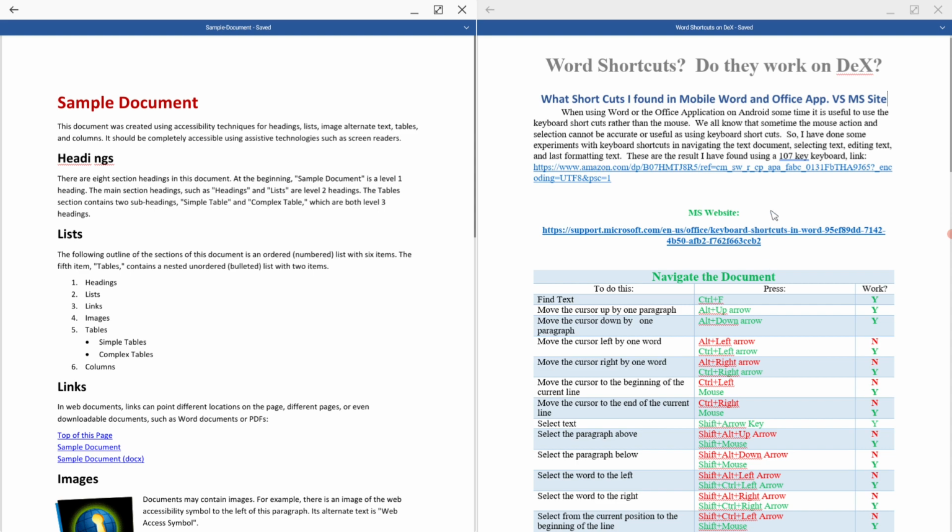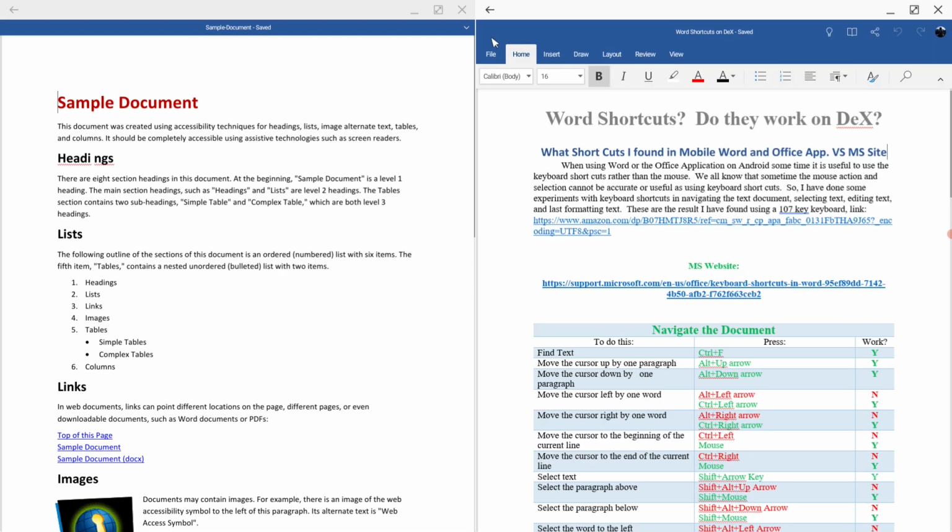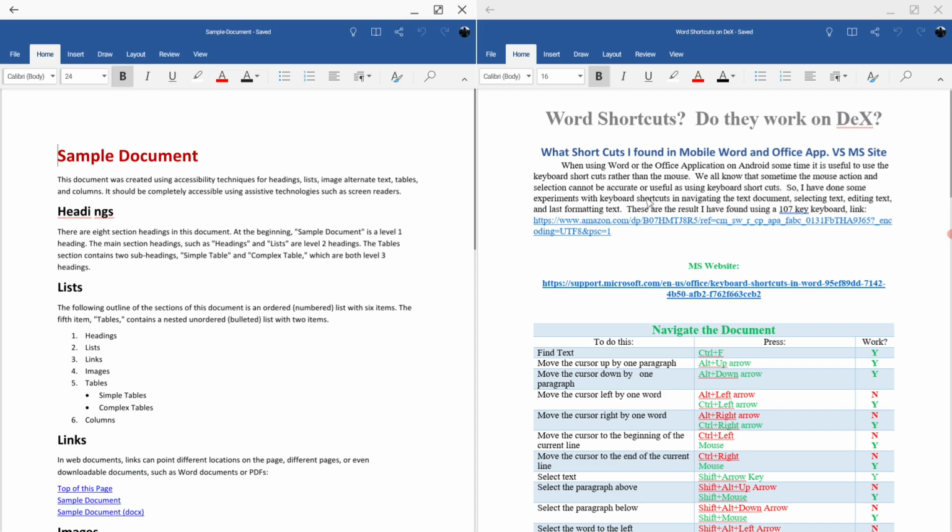So on the right side here you can see I have Word, and on the left side I have Word also. One's the app and one's the Office. Links will be provided for the keyboard shortcuts in Word. Some of them I found work, and some of them I found don't work.